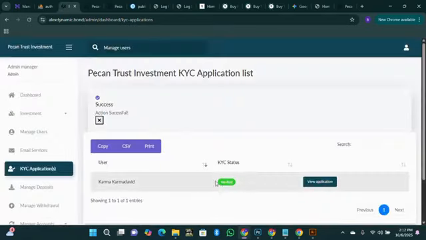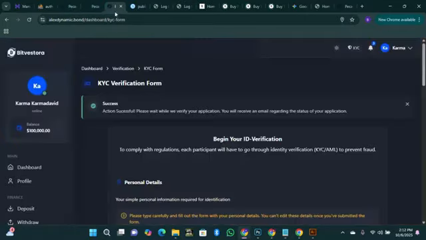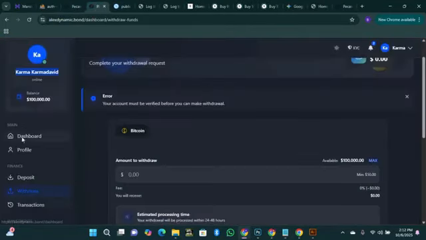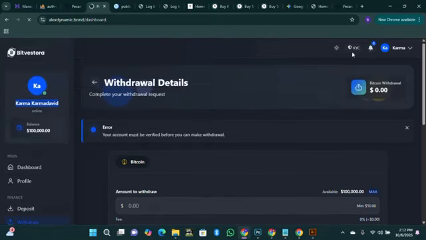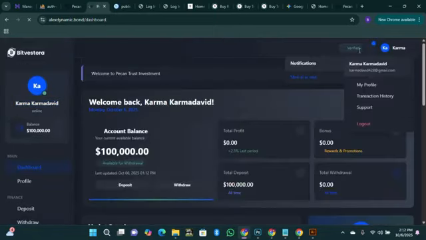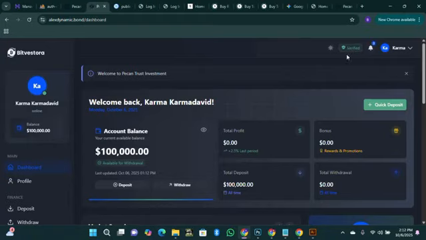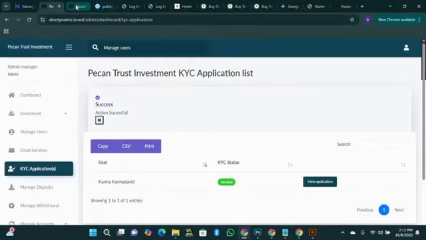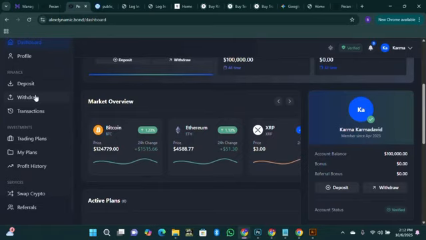So now we've successfully confirmed and verified. Let's close this, come here and reload our dashboard, and see that our KYC has been verified. As you can see, verified. So now we verified our KYC. That's what our user will do. Let's come back here and go back to the withdraw.